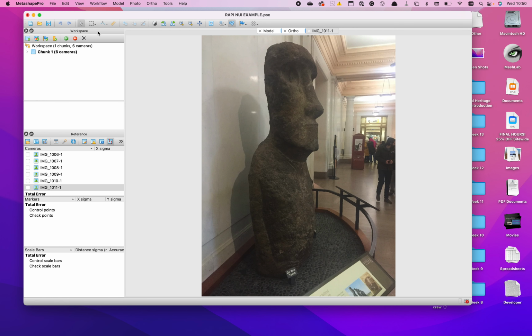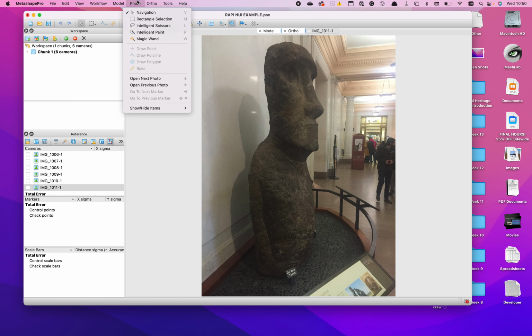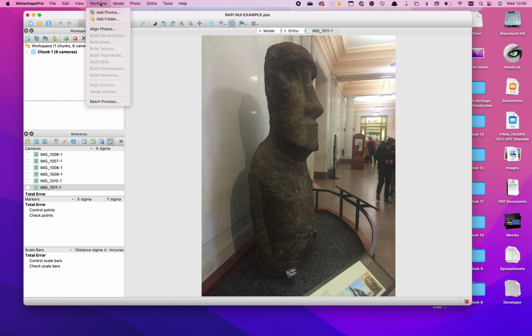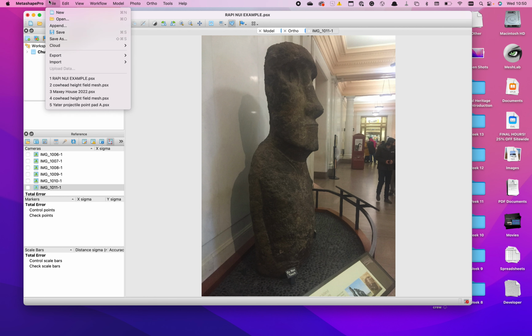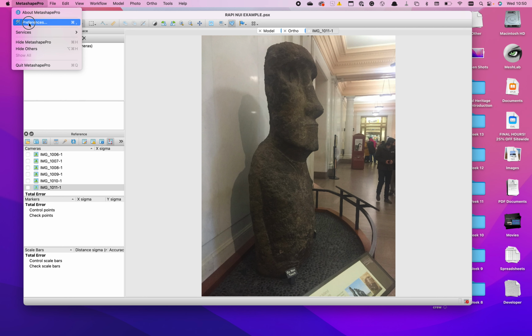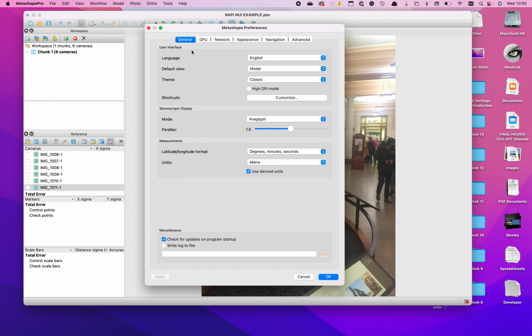Your view of Metashape may look a little bit different. I prefer the classic view, so you can see all the same menu items as in this video. To get that, go to Metashape, Preferences, General, and change the theme. I use the classic theme. If you're on that, then your Metashape will look like mine.